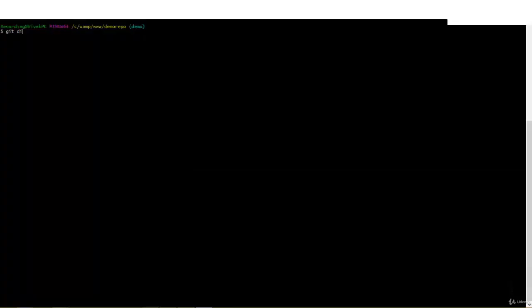Git diff. This command is used to show the difference between your working directory and the index. If you don't have any difference, then it will not show any output over here. If you have some dirty working changes, which have not been committed and are kept in untracked condition, in that case git diff is very important. So a simple diff example I can show you.